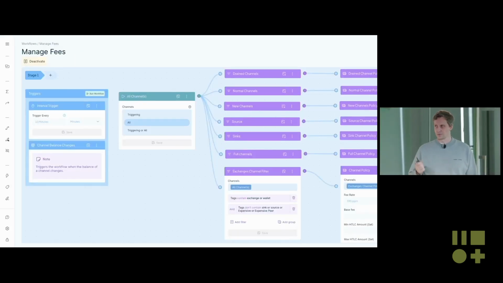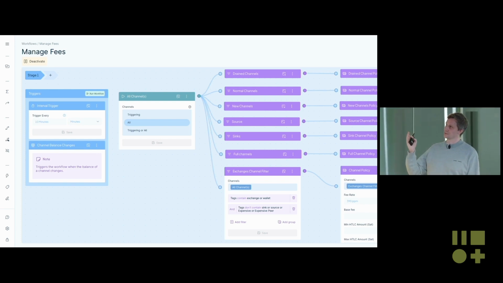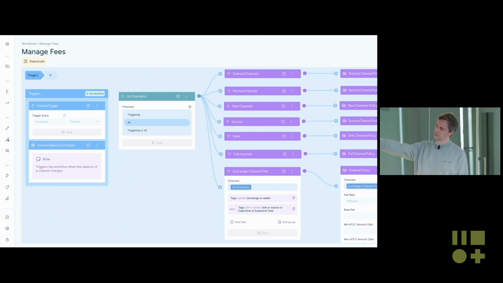This is an example of a more advanced workflow where we manage the fees of the channels. And you can see we have a lot more filters. We also trigger it based on the channel balance changes. And of course, we set the fee for each of these scenarios.